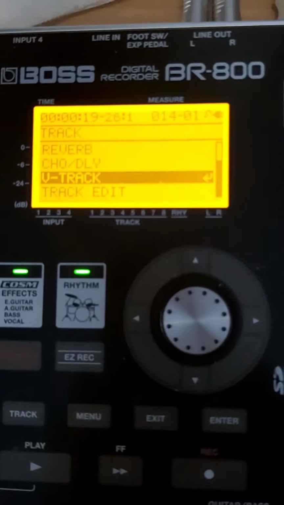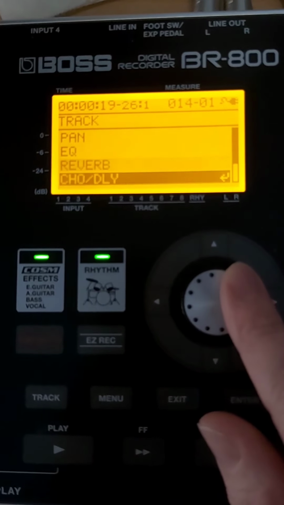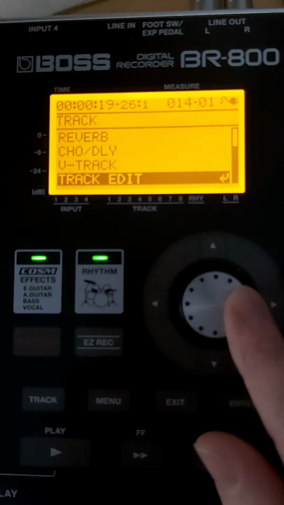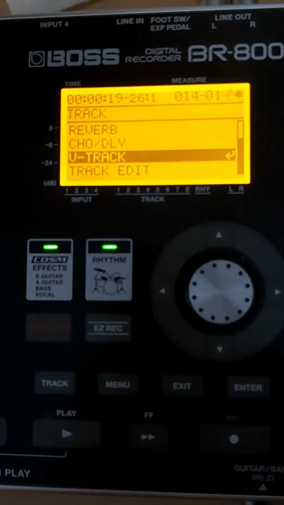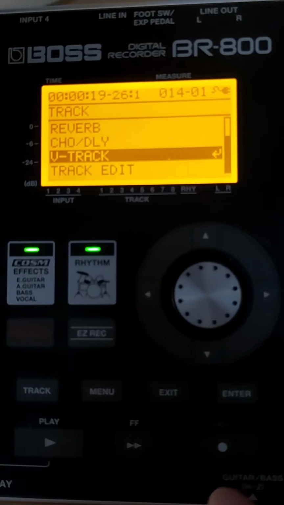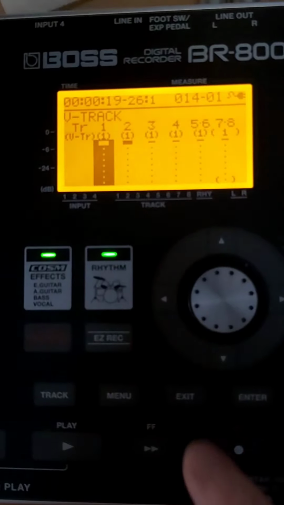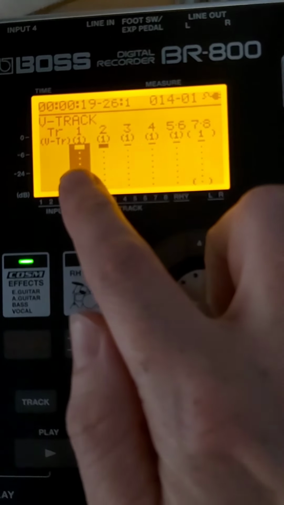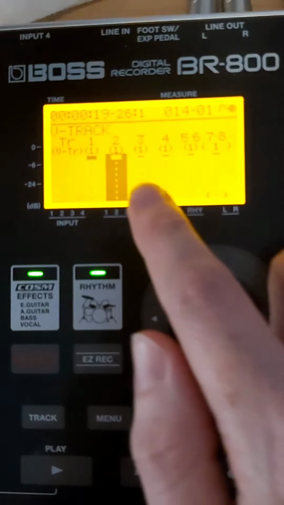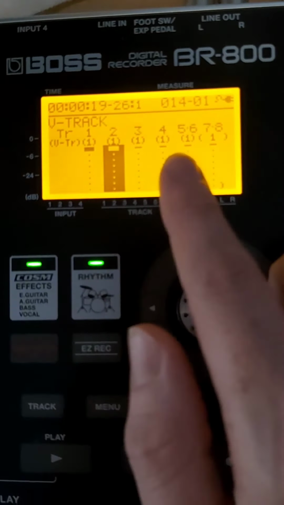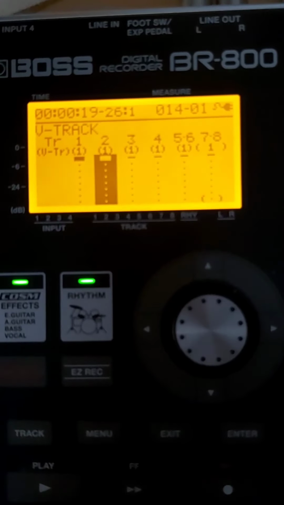So track, then you get your menu of different things. You've got your pan, your EQ, your reverb, chorus, delay, and then you've got these other buttons down here, the track edit. What we're going to have a look at is the V track button, which stands for virtual track. So we're going to enter there. Then what we've got here is track 1 and track 2, and as you can see, the little box at the top is filled. We go across there, and then these other little boxes have just got a little line, and so all your other tracks are empty. They've not got recordings, as we can see.